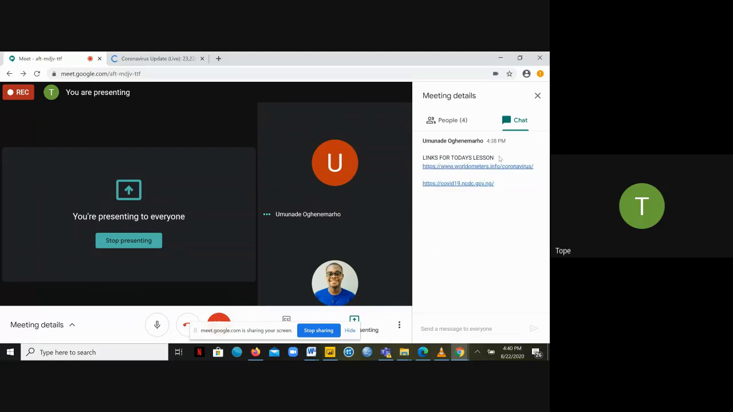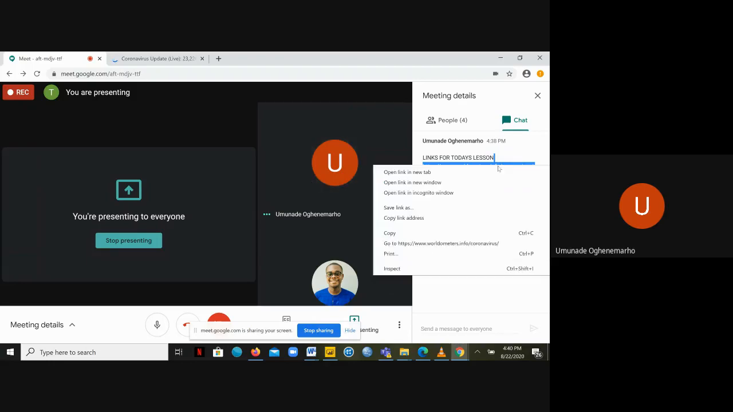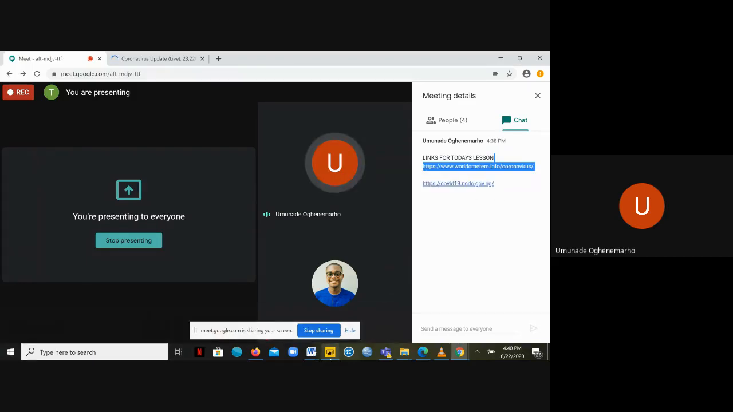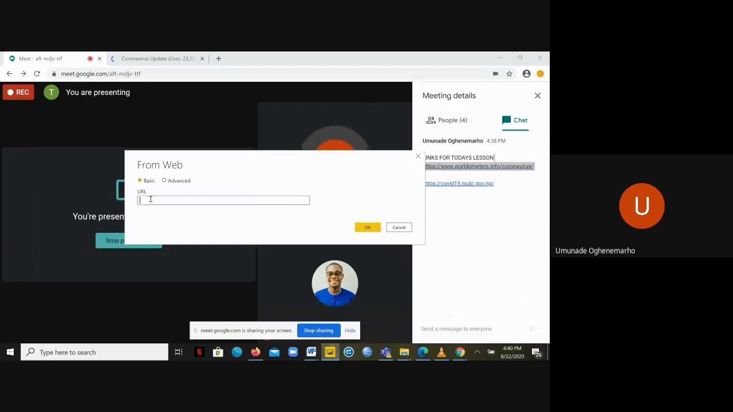Just right click on that link, then click copy link. You can just copy it, go and paste it in that URL section. So that's simply how to get data from the web.